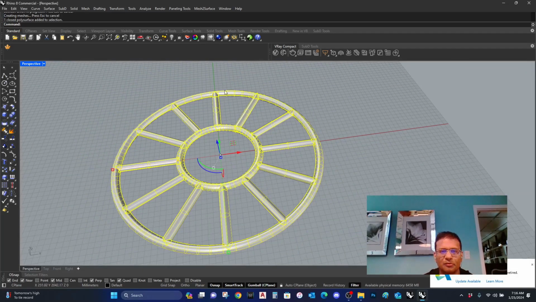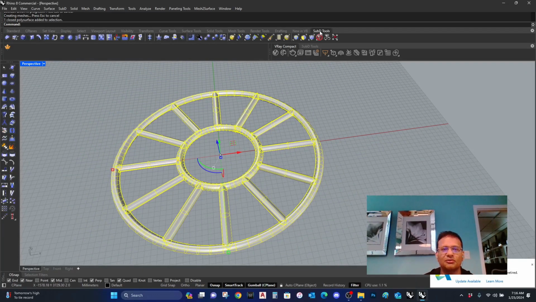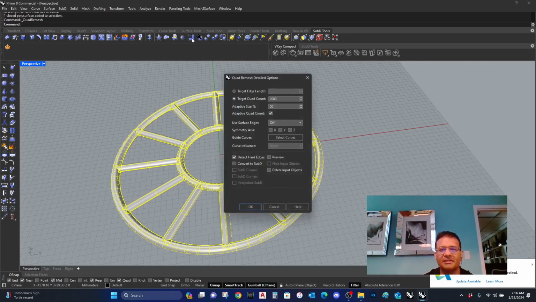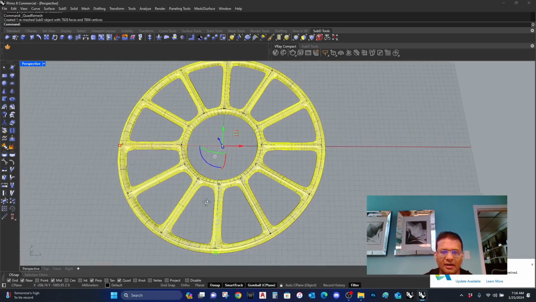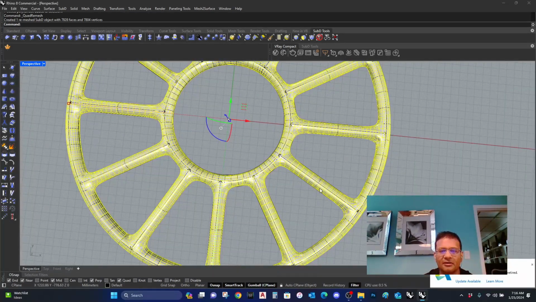Okay, so now this is a boolean, so I'm going to go to the sub-D tools. I'm going to click on this, the quad remesh. I want to convert this boolean geometry into quad, so I click on convert to sub-D. I'm going to hit enter. Let's see what happens when there's 2,000 points or 2,000 divisions. Okay, all right, so we have something here.